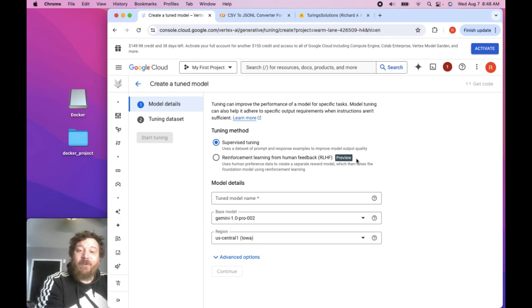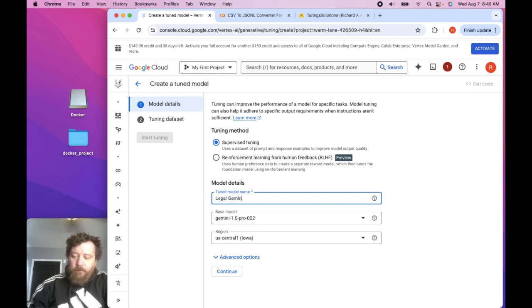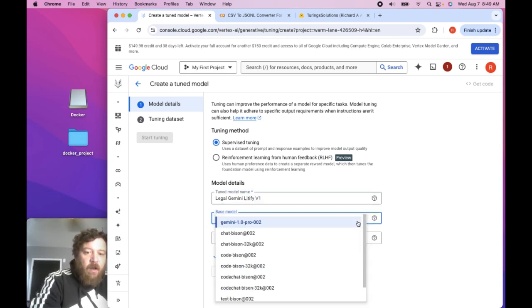So we're going to do supervised learning, and supervised learning is just where we're giving it labeled data, prompt and response data in this instance. Then we're going to give this model a name, and in this instance, this is going to be Legal Gemini Test Model. Litify B1, call it that. And then from here we select our models.